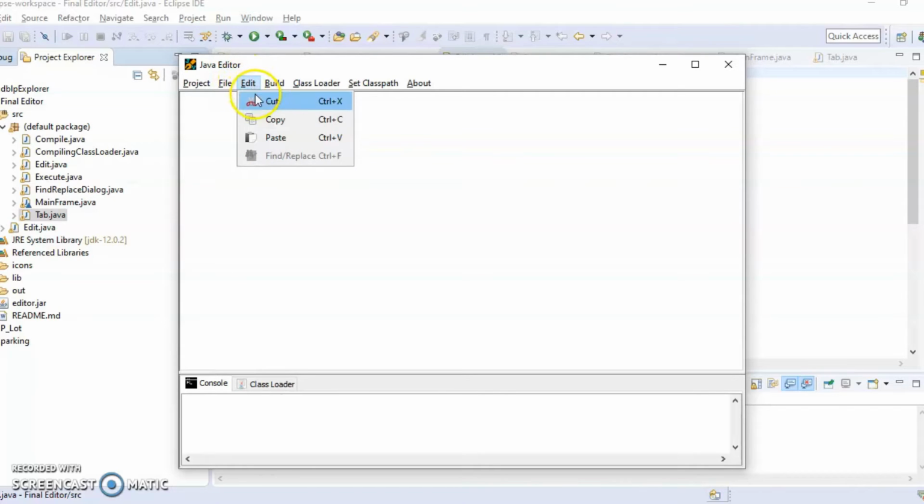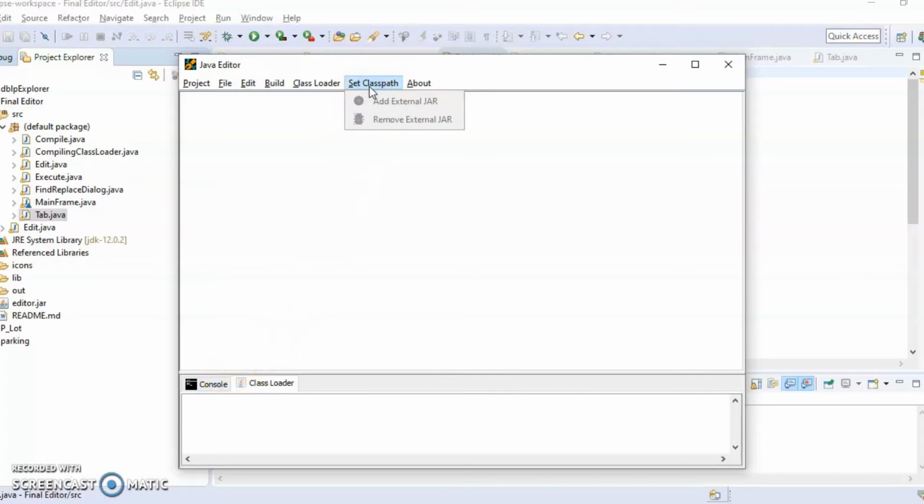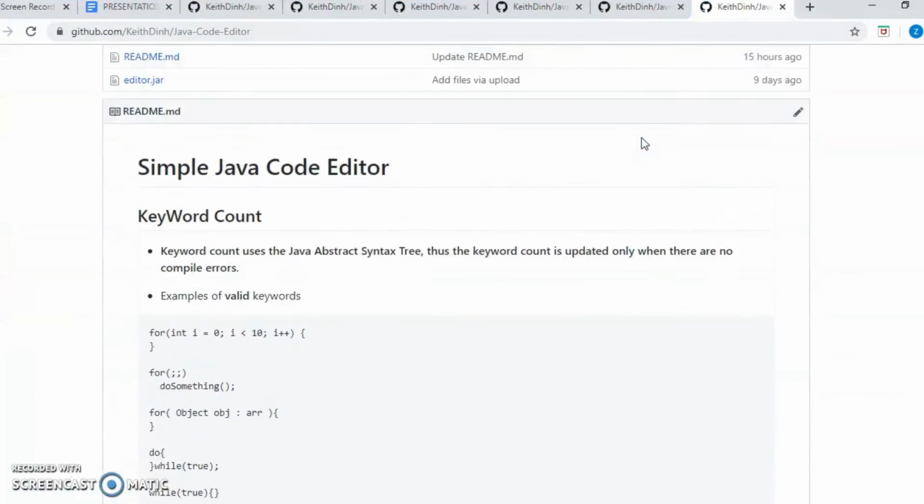Next we have edit, which has your standard cut, copy, and paste, as well as a find replace tool. Next to that we have build, which contains your compile and execute buttons, and these are grayed out again because there's not a current project open. But as soon as you open a project, compile becomes available, but execute will remain grayed out until you compile something. Next we have the class loader, which when run will display the class information down here in the class loader tab. Next we have the set class path, which is where you would go to add or remove an external jar. And finally we have the about tab, which will link you to our GitHub if you wanted to look for more information in our README.